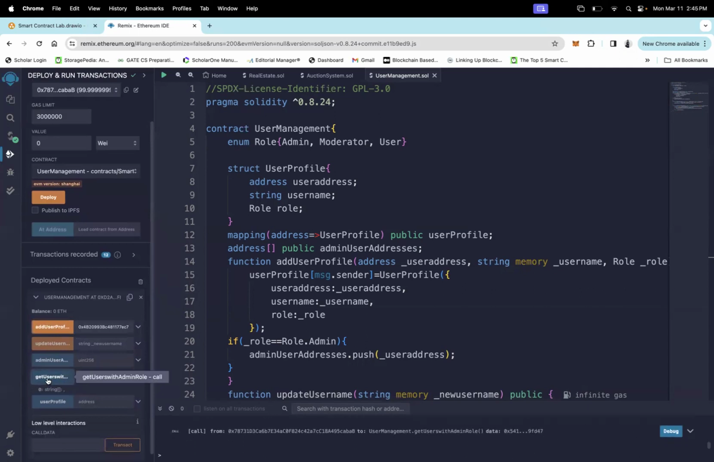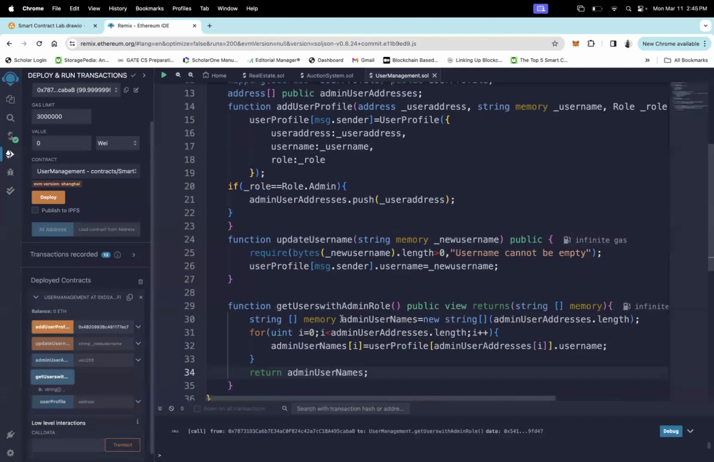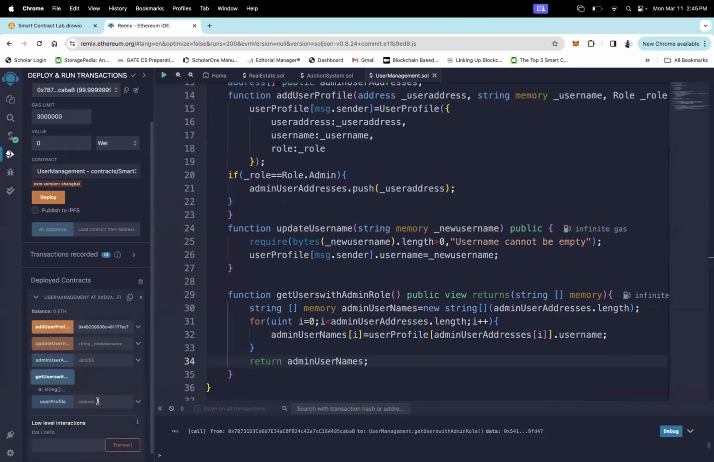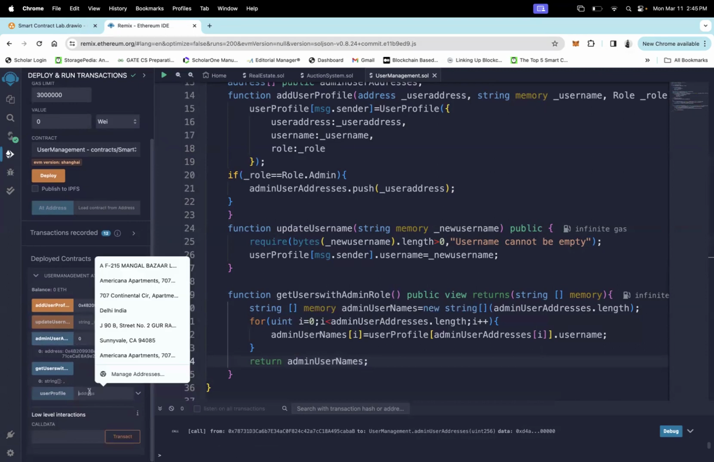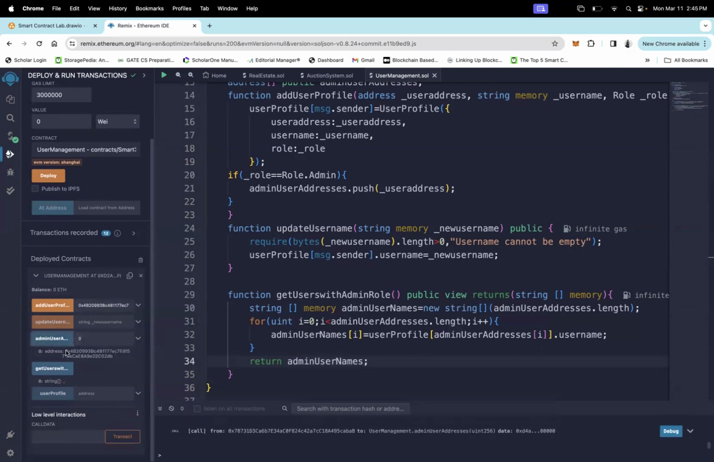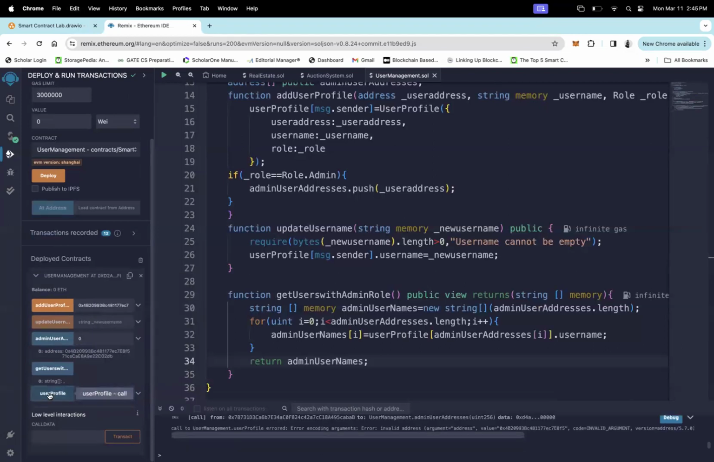So now, what is this? Get users with admin role. It is not returning anything. Let me check the admin user addresses. Yes, they are storing the 2 addresses. Here we have the first address and second address, both are admin, and we can pass this information here to check the user profile.